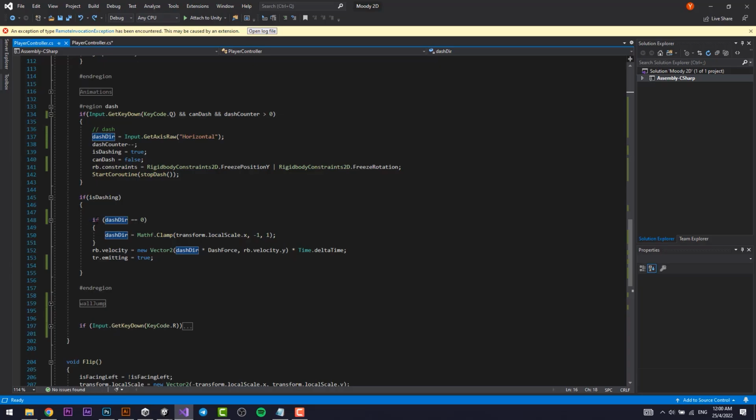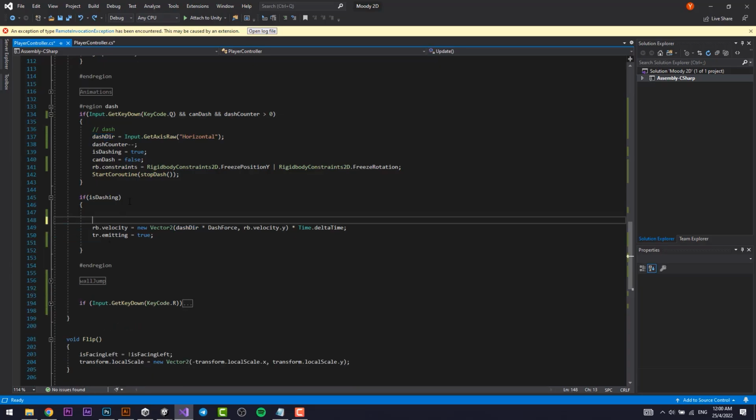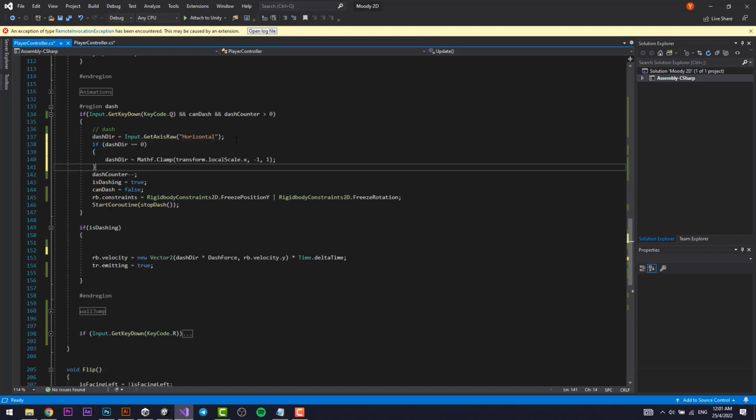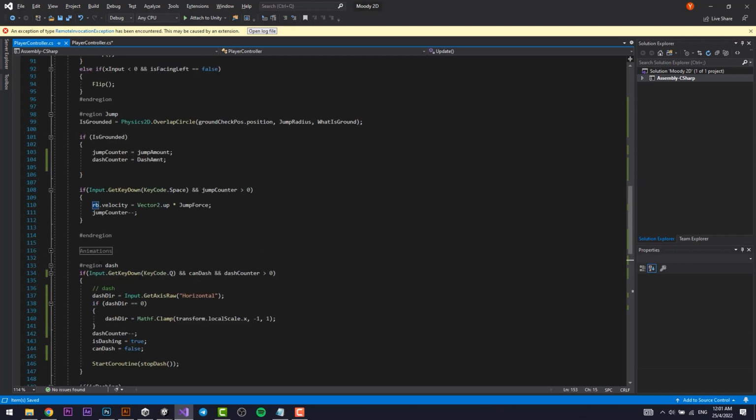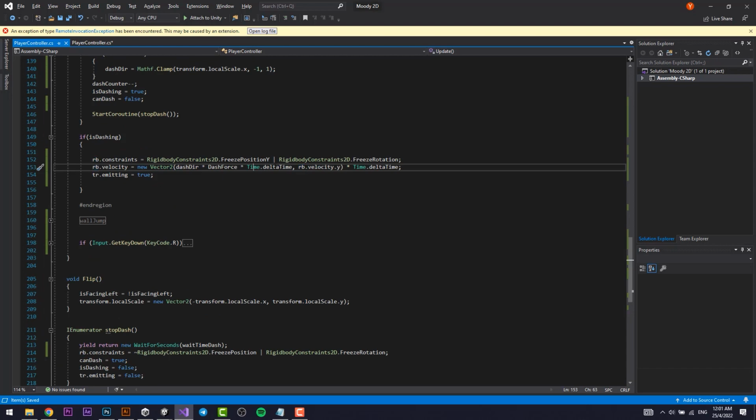And now I'm going to go all the way down and cut this if statement, and I'm going to paste it here. And now I'm going to set the constraints inside the if is dashing statement. And now I'm going to multiply this rb.velocity by Time.deltaTime, because we're moving a rigid body, a physics object, over time. So we're moving it in the update function. So we have to multiply it by Time.deltaTime, so all the players get the same experience.